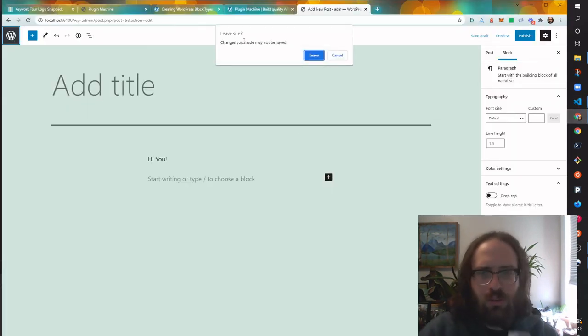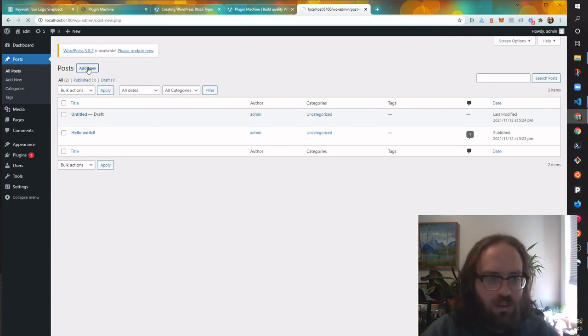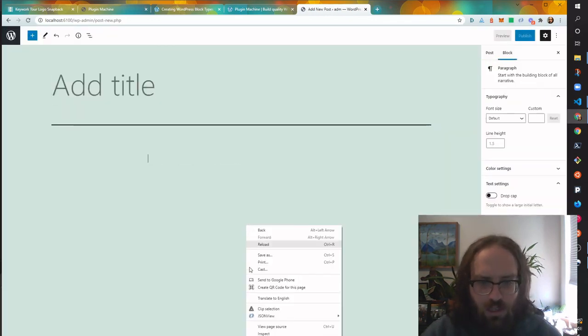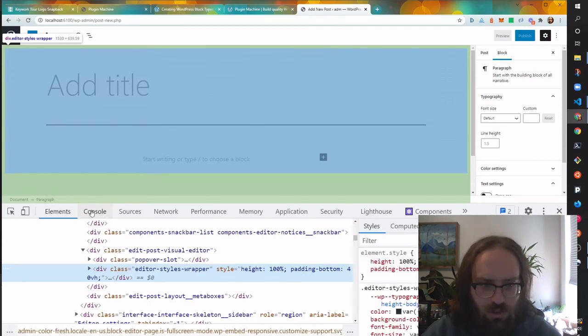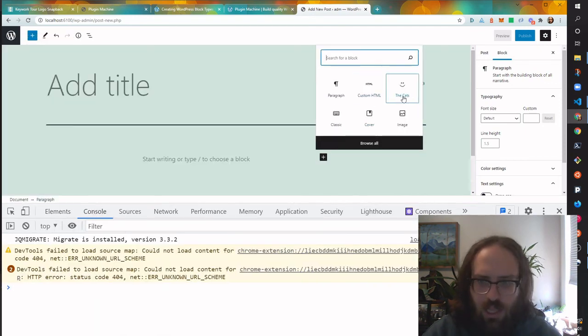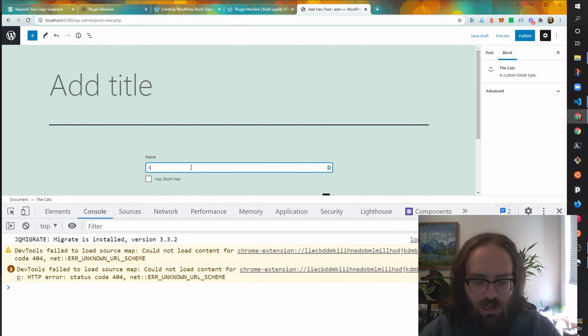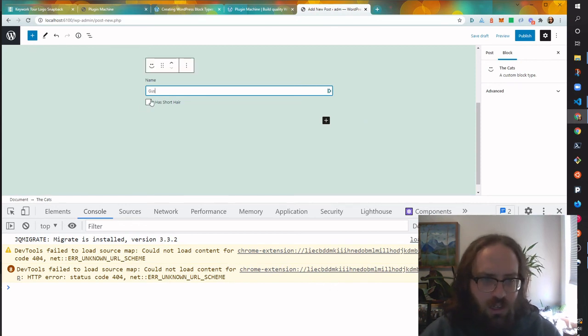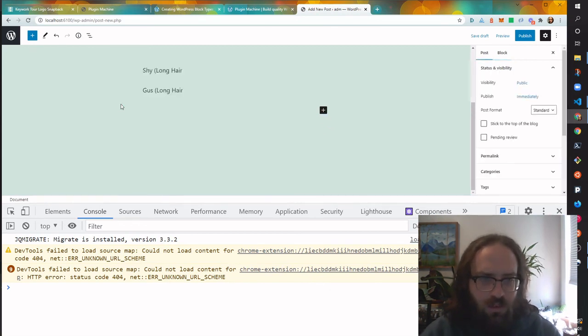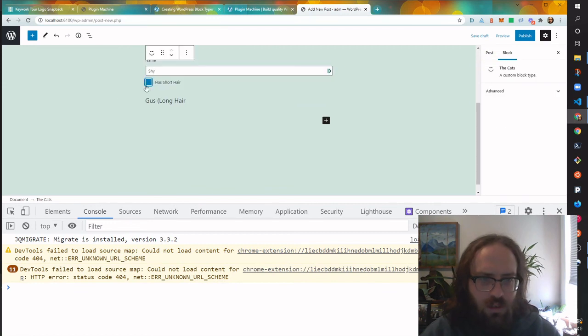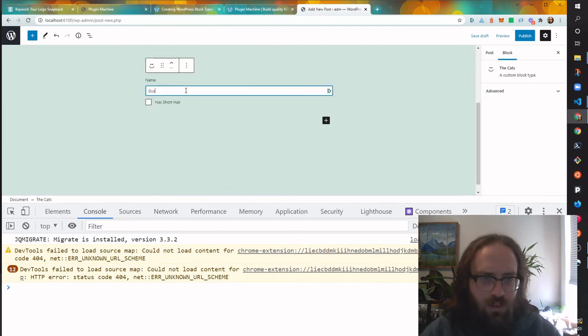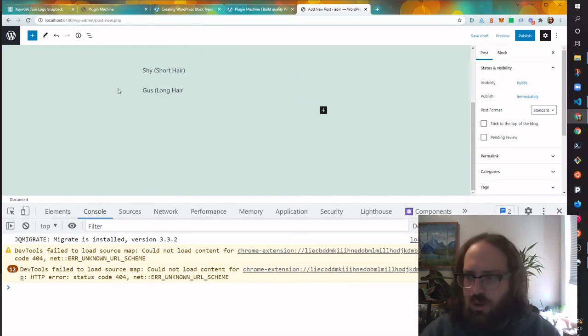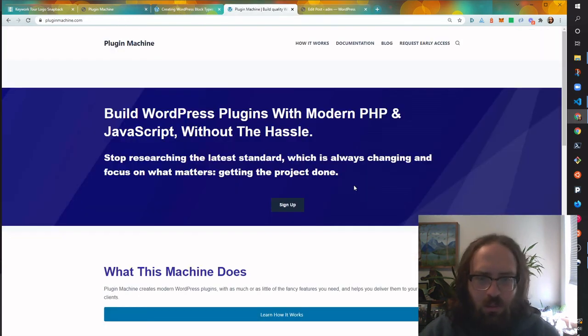Let's create a new post so that way we don't have invalid blocks. Let's make sure we don't have any errors or anything as well. It's always helpful. And as a short hair cat and a long hair cat. Oh, okay, so this looks pretty good. So that's a little bit about creating blocks with Plugin Machine.